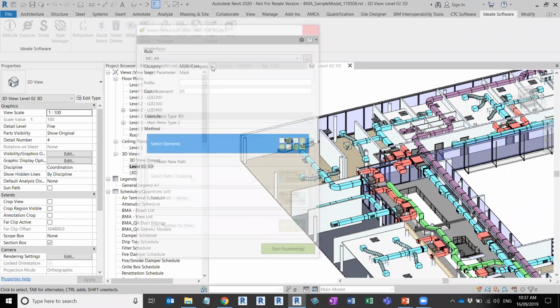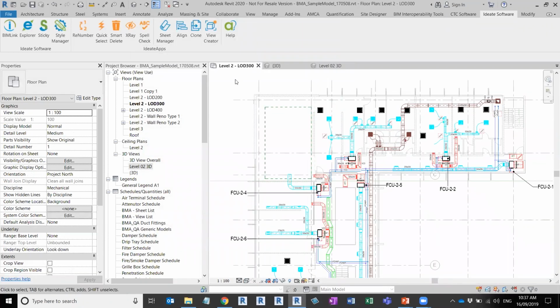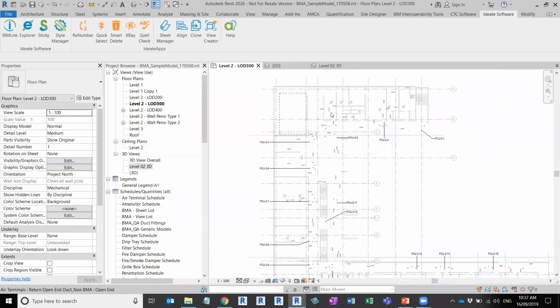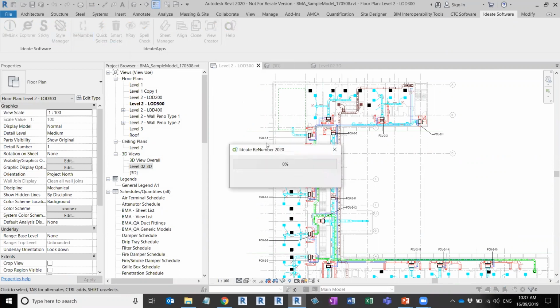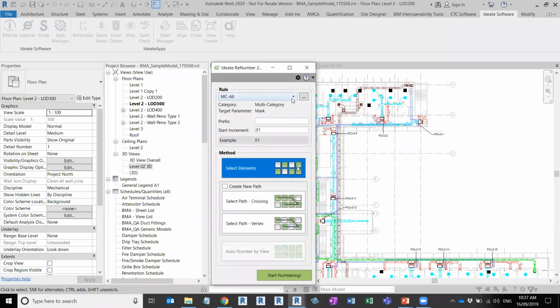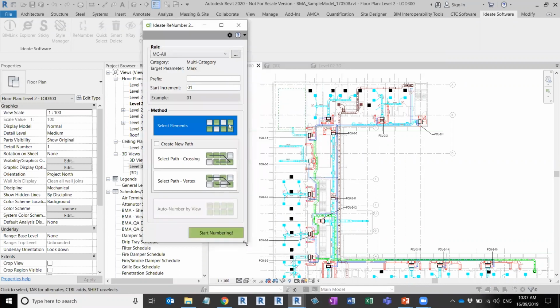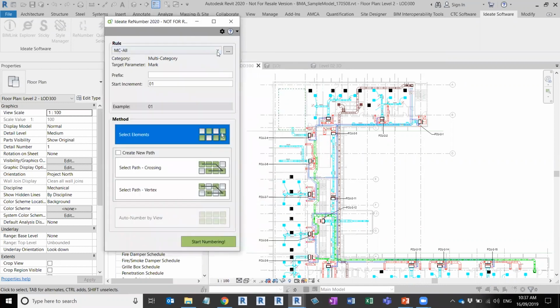So what I'm going to do is jump out of this real quick and jump into my level 2 plan view here. And if I jump back into the Renumber tool, you can see that I'm getting a few more rules there, as per this view.